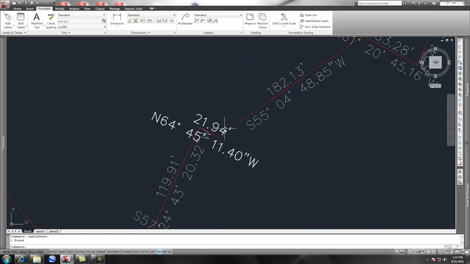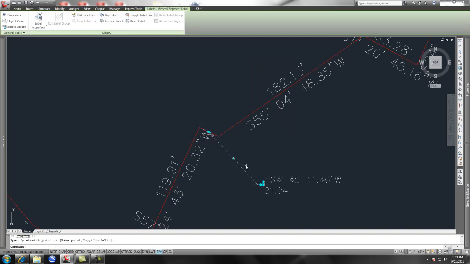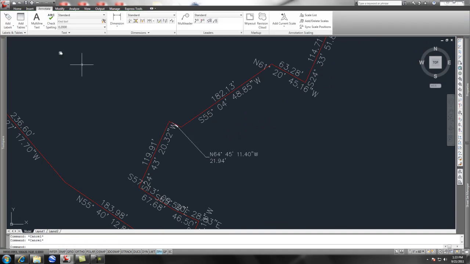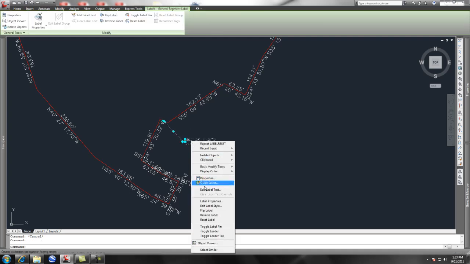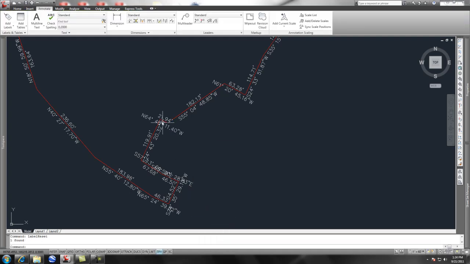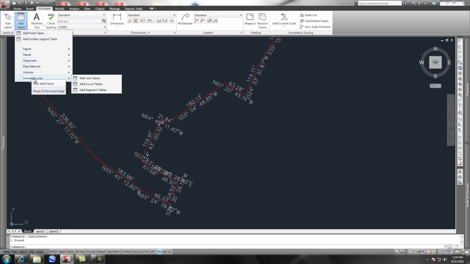The next thing that we need to do or take a look at is labeling these little segments. Instead of dragging it off, we can create a table. And to do that, you simply pick this under your Annotate ribbon, your Add Tables. I can go ahead and do lines and curves, and do a segment table.